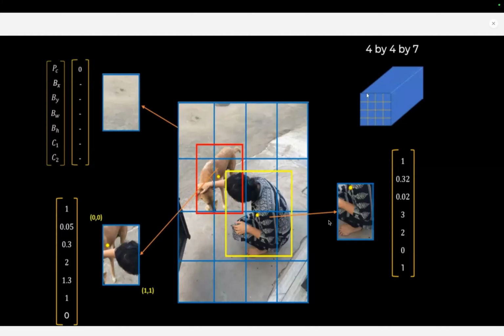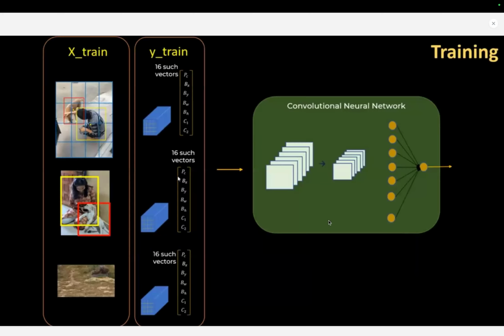In YOLO, we use class predictors, as we have discussed. Here, PC shows the presence of a class. Suppose there are two types of classes, so it will be one like this. Then BX and BY are the bounding box center, where the center of the object is located. BW and BH are the bounding box width and height. And C1 is the class, the different types of classes. Here, the dog is shown as 1, and if there is no presence of another class, it will be shown as 0.